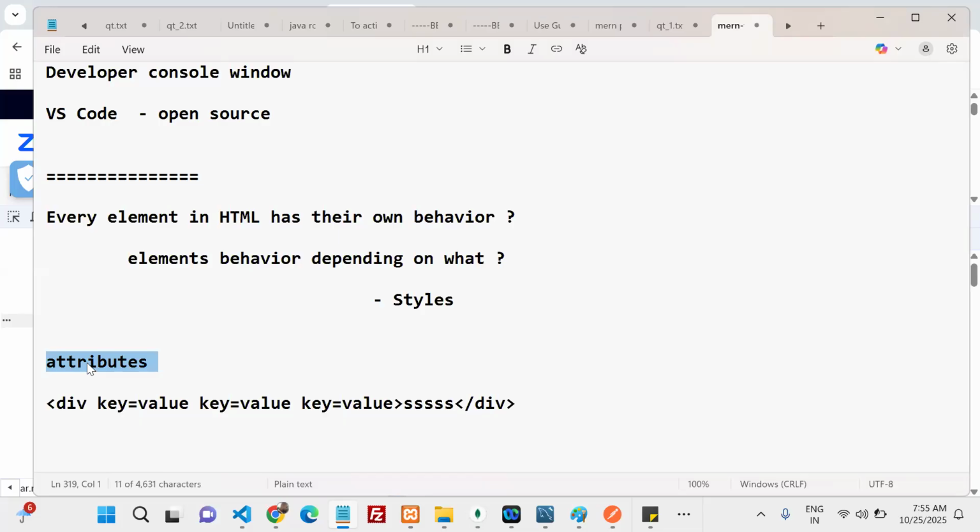So tell me the definition of attributes. An attribute tells something about an element. It is in key value pair form. It is always placed in which tag? The open tag. How many attributes can you write? Multiple, right? Any number of attributes we can write. Agreed?